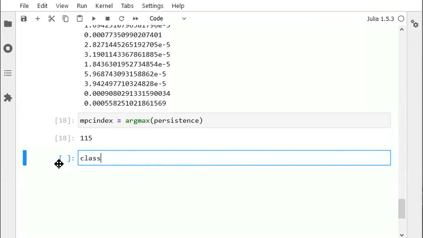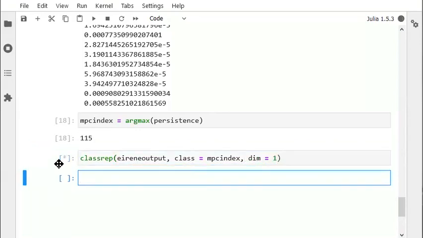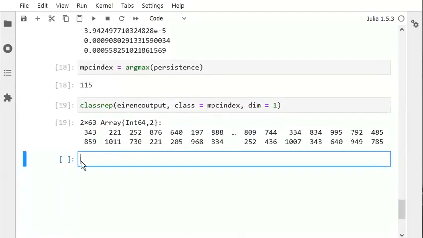So it's going to be in this class, and we'll look at a representative in that class. So this has to come from the Irene output again. And I tell it that I want cycle number 115, so that's going to be our class, which is in our MPC index. And then I have to tell it the dimension again, so dimension one, because we're looking at the cycles. It actually gives us the pairs of trees that get connected together to make that cycle.